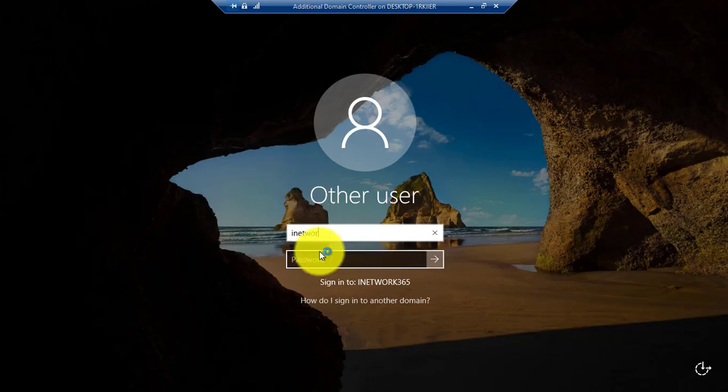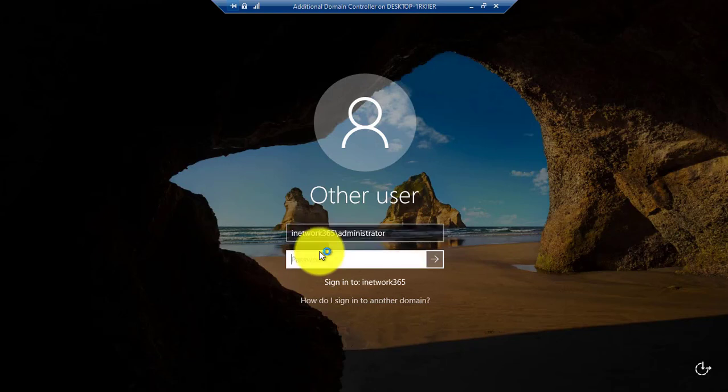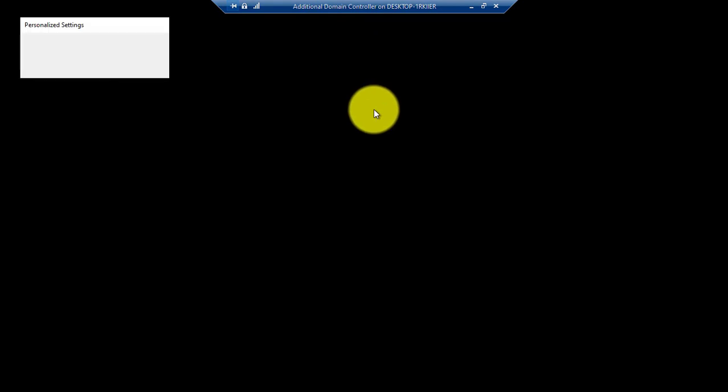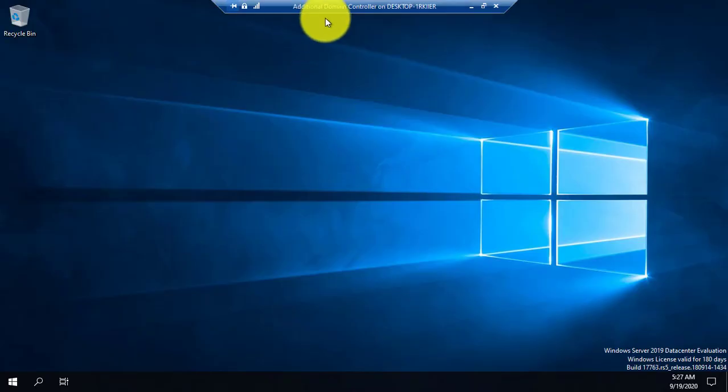I'll type the username of the domain controller. Okay, so now I have joined this server to the domain, but I still haven't installed the Active Directory database. So let me show you.